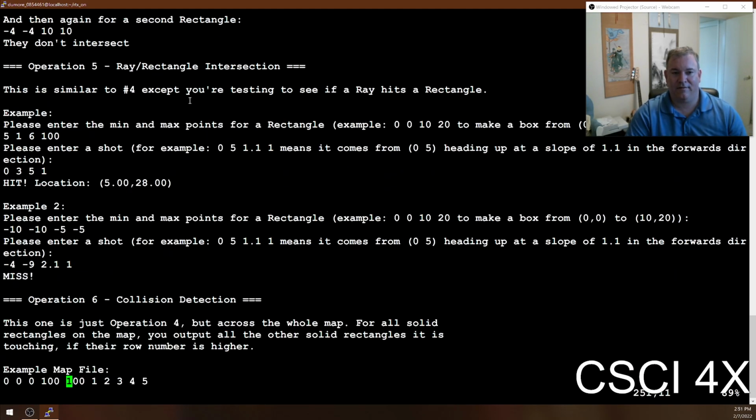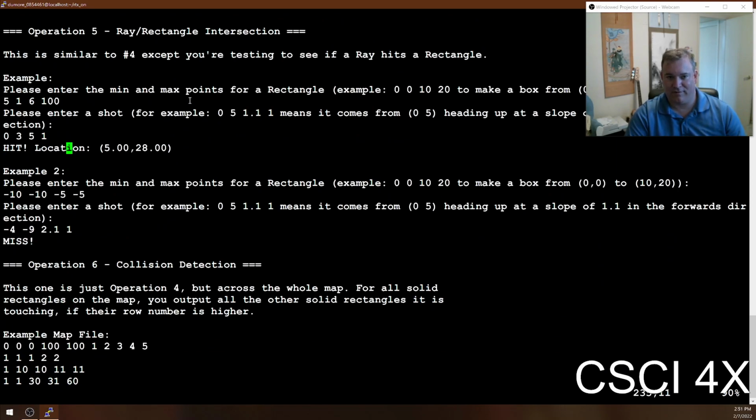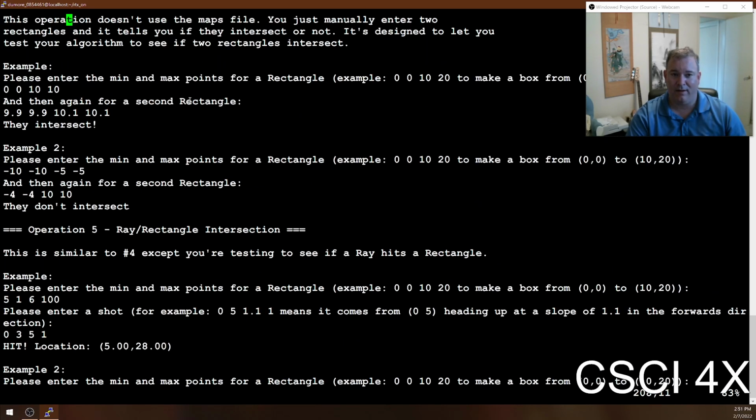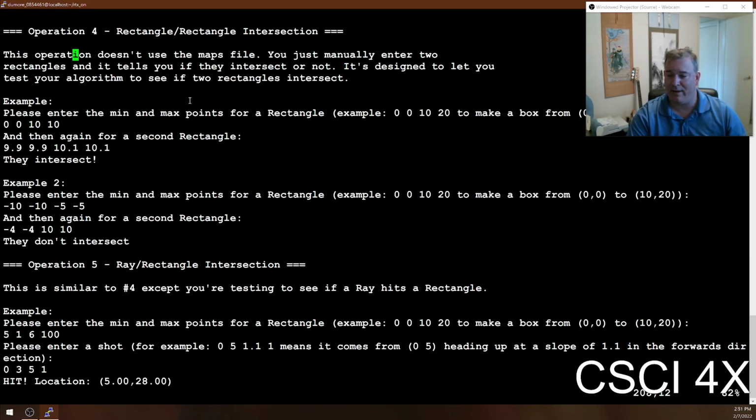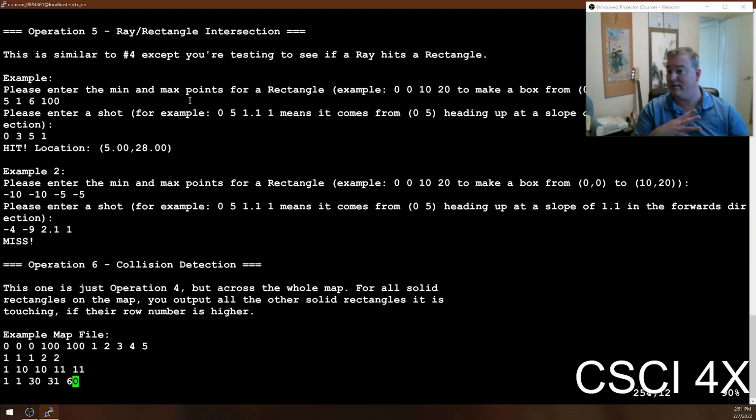Now, this is the one where it starts getting a little spicy. So you have a ray, you have a point, you have a slope, and you have a rectangle. Does the ray hit the rectangle? By the way, none of this stuff in 4 or 5 uses the map data. You just manually enter a rectangle, and it tells you if they touch. For this one, you just manually enter a ray and a rectangle, and it tells you if they touch. That's it. So does a line intersect a rectangle? And if it does, what point?